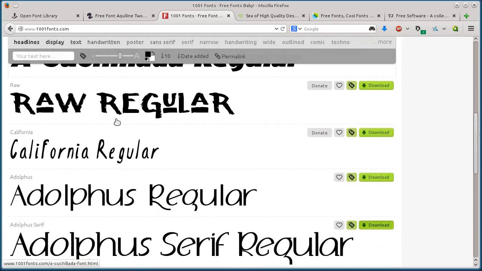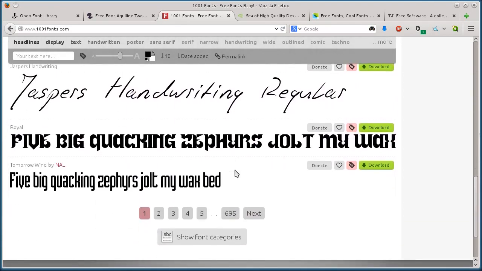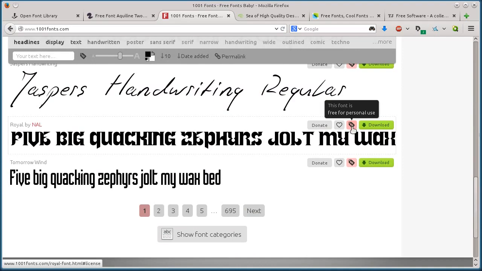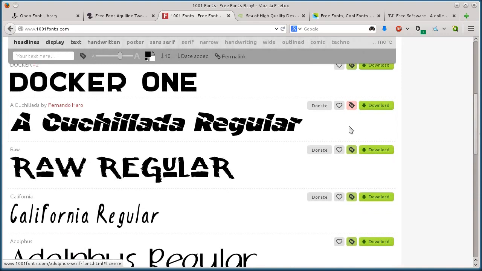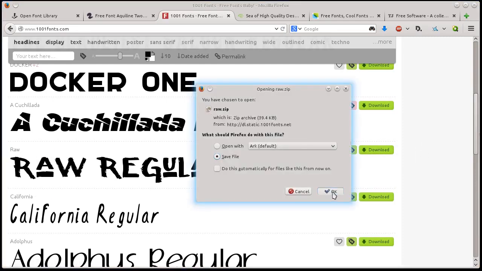1001fonts.com. This is pretty cool. It just shows the font here. These tags here: a red dollar tag means you can only use it for personal use. You can't use it commercially. The green dollar tag means you can use it for commercial use. So this one here, Raw Regular by this person here, Noi Arajo. If I click download, I can just save, and that's it.